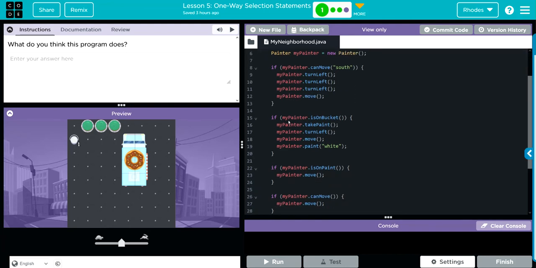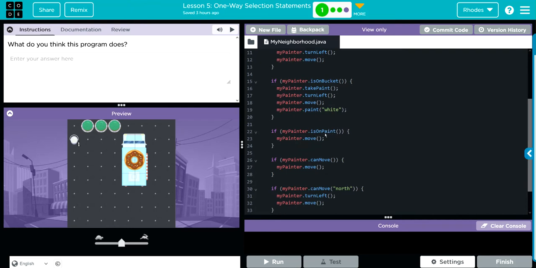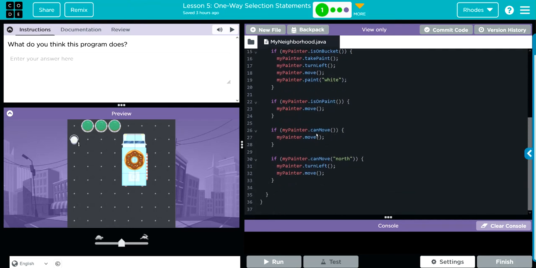Then we have an if my painter is on a bucket, we're going to take the paint, turn left, move, and then paint white. If it's on the paint, it's going to move. If it can move, it will move. If it can move north, then you're going to turn left and then move.